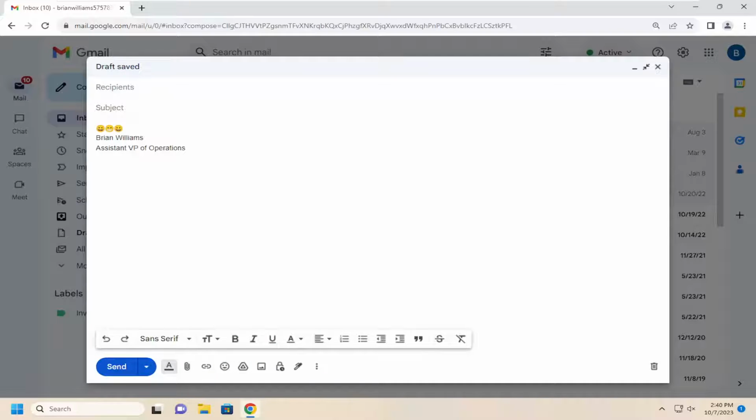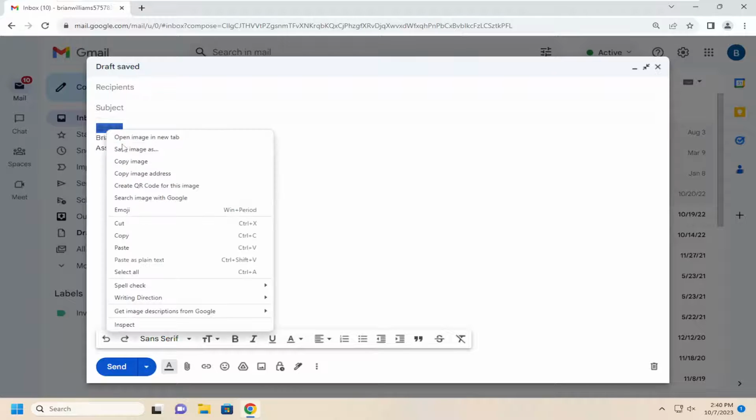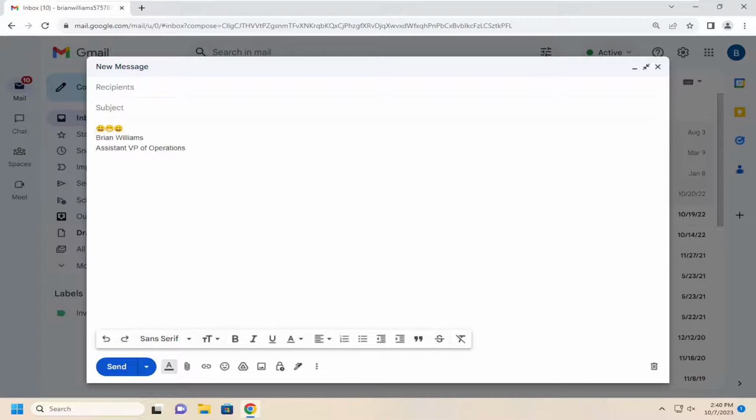And then once you have them in the body of your email, you can just highlight over them, right click, and then copy image. Or you can tap Control C on your keyboard, whichever you prefer. And then you want to go up to the subject line, right click, and then paste that in. And that's all you have to do. And you can also do Control V as well if you would rather do the keyboard shortcut method.